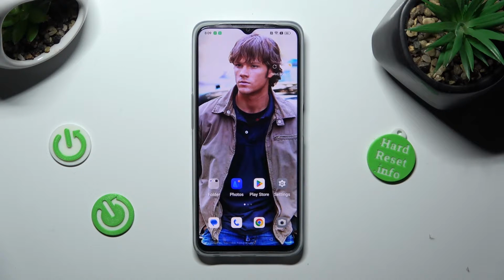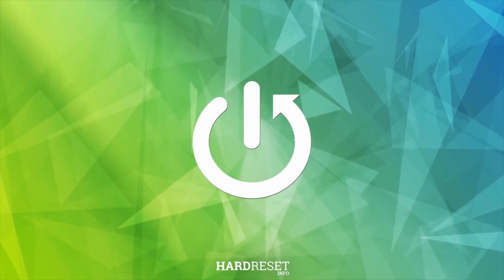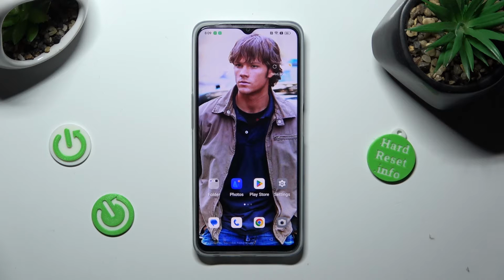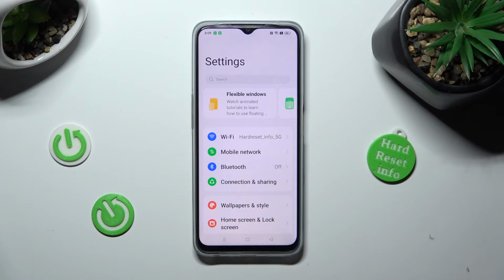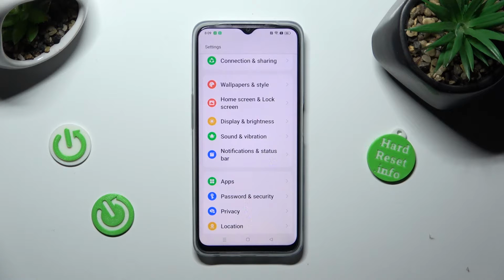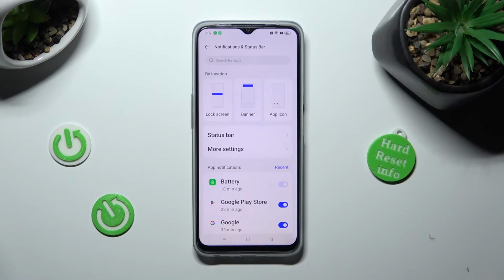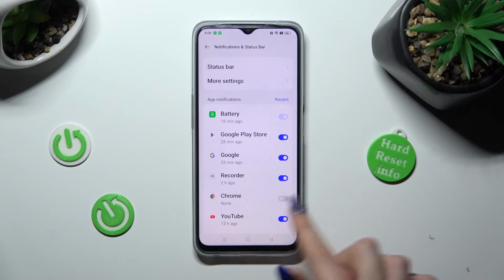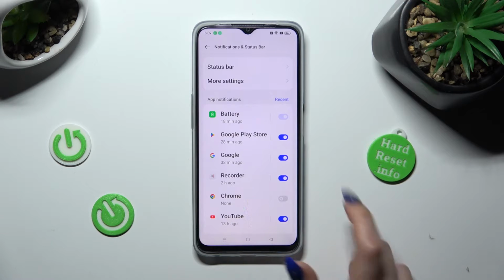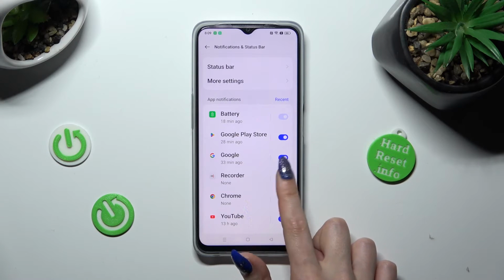A77s, and today I would like to show you how you can switch on or off app notifications. First of all, go into Settings and tap on Notifications and Status Bar. Now scroll down and click on the switcher next to one of your apps from which you want to block notifications, like Recorder. You can switch them back on the same way.